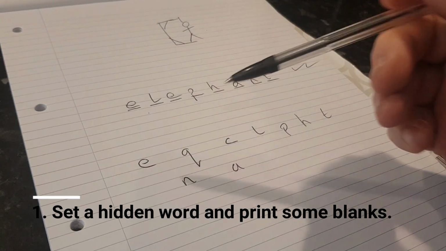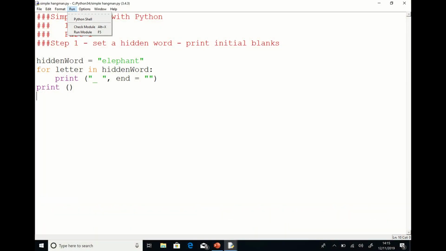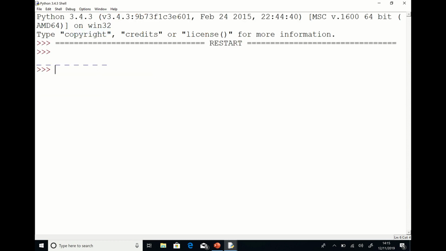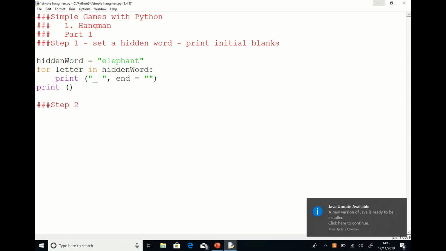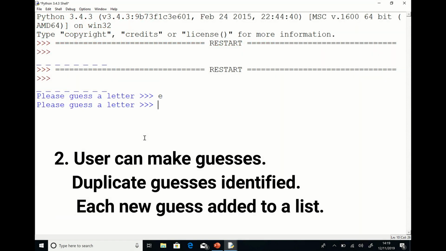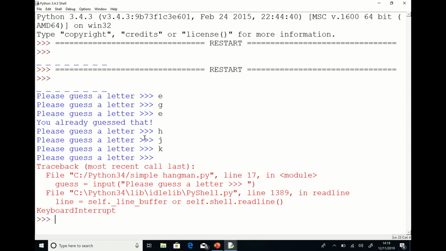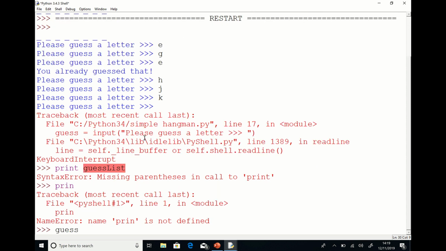So in the real world, I had to think of and remember my hidden word. In the computer program, I'm going to do that by creating a string called hidden word. And it doesn't matter how many letters are in the word, it will draw the appropriate number of blanks. We need to enable the user to input guesses, and we need to have some mechanism for storing those guesses. And it's probably a good idea at this stage to notify the user if they've made a duplicate guess.